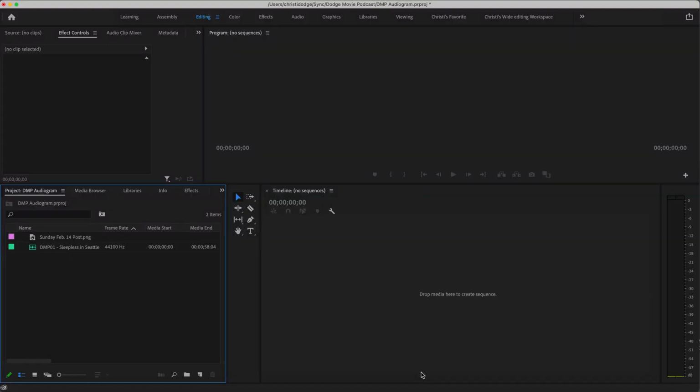So I've created a new Premiere Pro project. I've titled it Audiogram because I'm going to keep coming back to this project because it'll just make things easier the next time I want to make an audiogram. And I've already imported in the quote that I'm going to use and the Instagram post that I'm going to use as the photo.